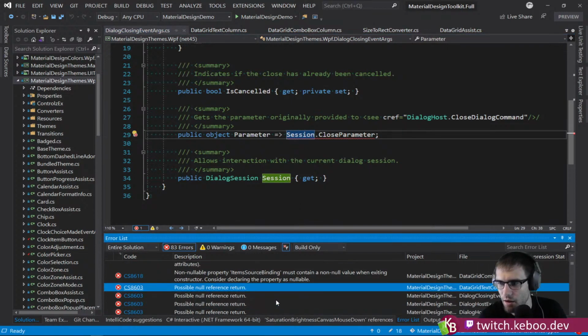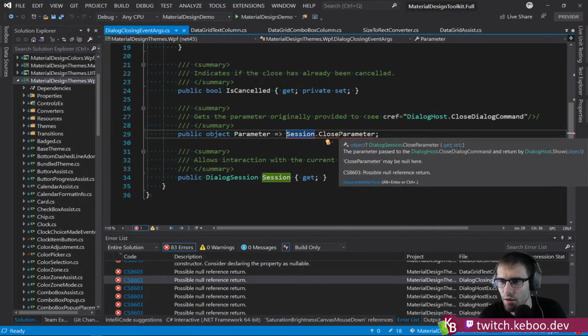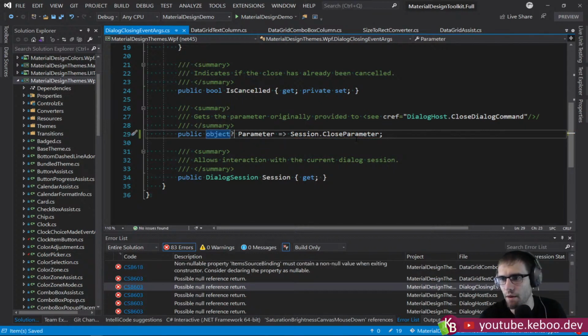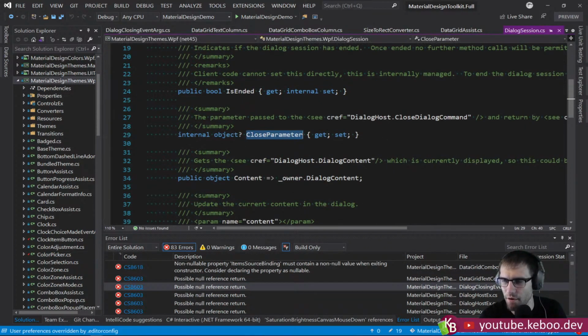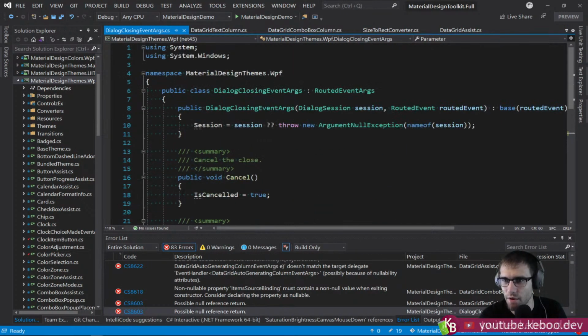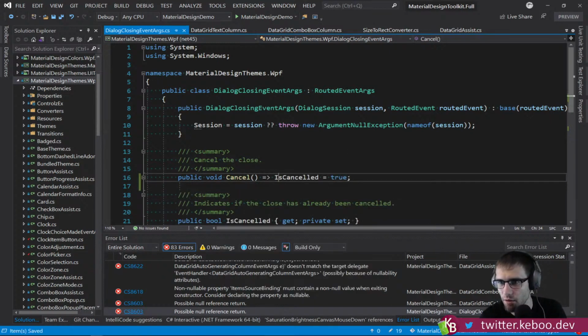Okay, so session here. Why does it think? Oh, because the parameter itself can be null. Yeah, so session close parameter is obviously nullable because you might not always pass a parameter. Therefore, this parameter is definitely nullable. Yep. That makes sense. Thank you.